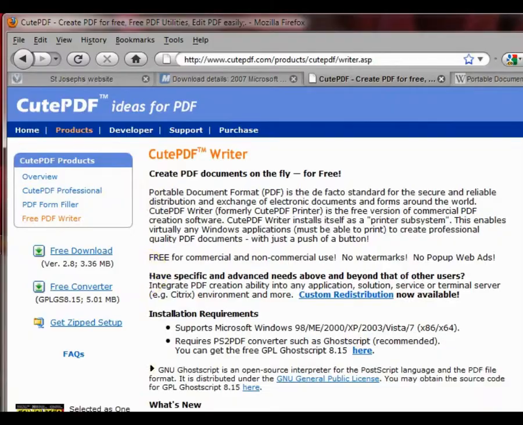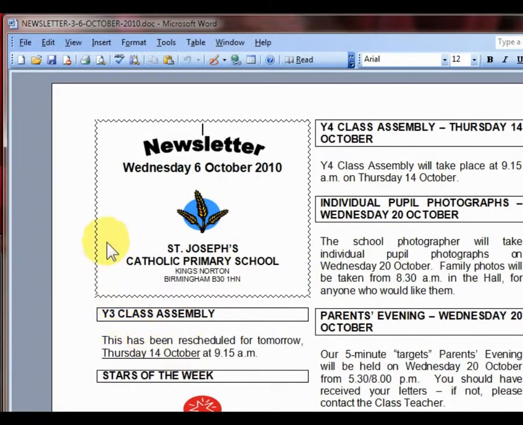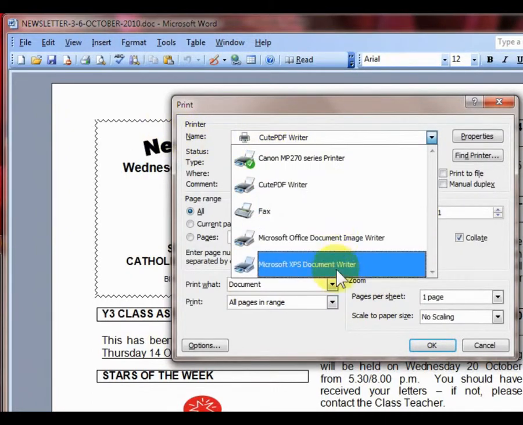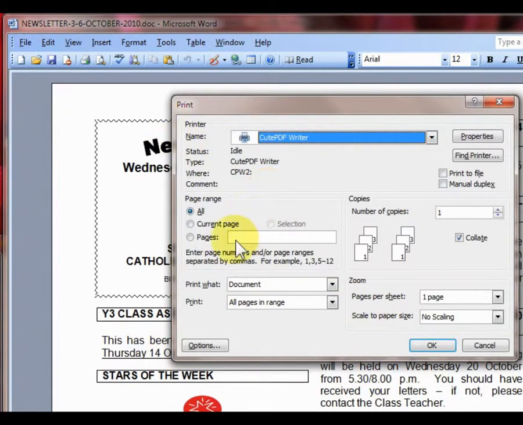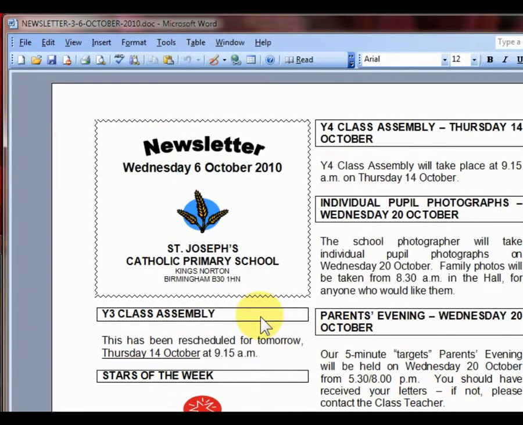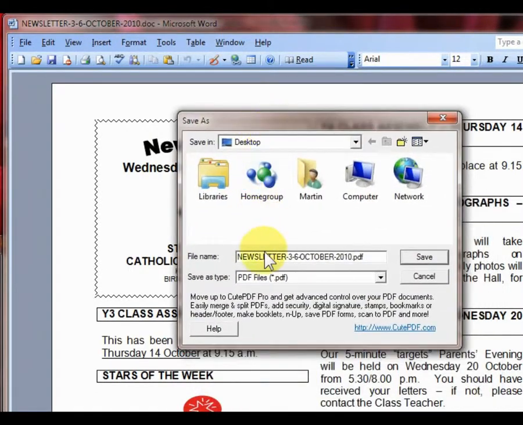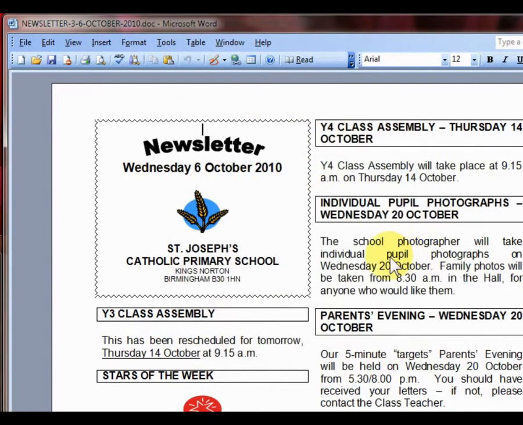But once that's done and you're using Word to create your newsletter and you wish to save as a PDF format, you click on File and Print, and then from the printers available you would choose Qt PDF Writer and then click OK. Now this will not print out on a printer, but will instead be printed to a file, and shortly you'll be given a save requester where you can save your file, and we're saving to the desktop.